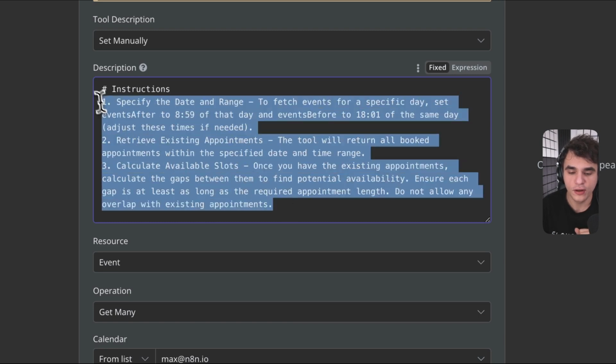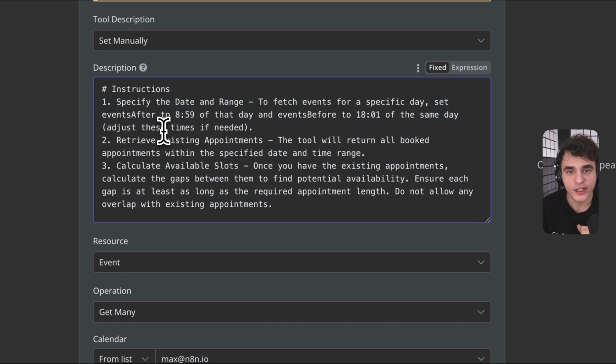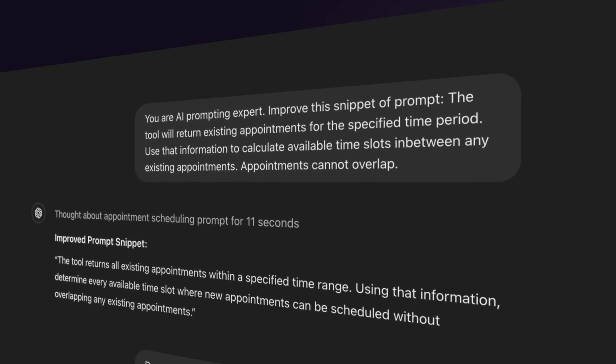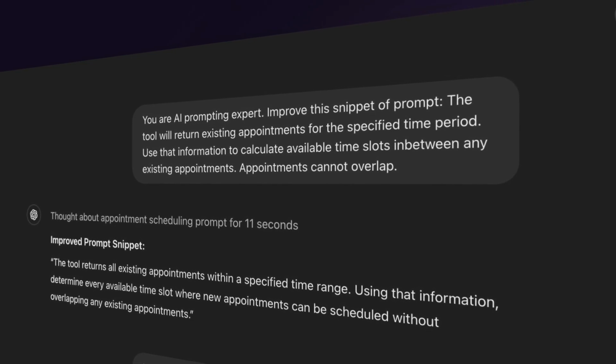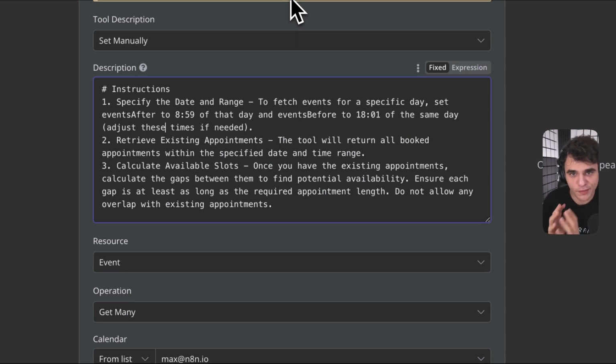Now, here's a life hack. My original bullet points here, or steps, were a little bit crappy. I used ChatGPT to make them better. The prompt that I used was very simple. It's basically, you are an AI prompt writing expert. Improve these prompt snippets for a tool. Snippet, not the entire prompt. If you're giving it a part of a prompt and it thinks it's a whole wider prompt, it's going to give you a whole lot.